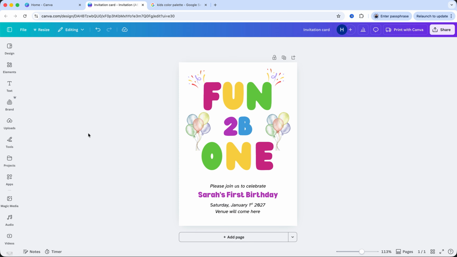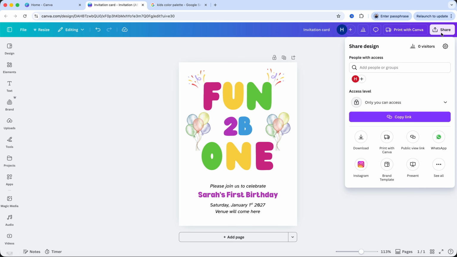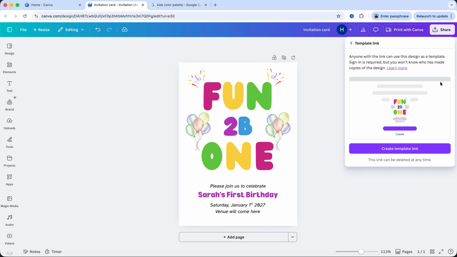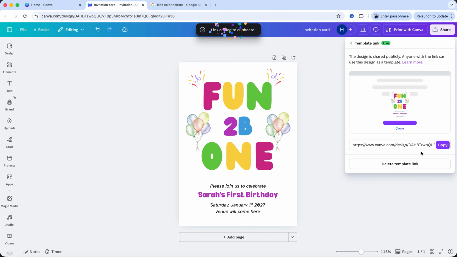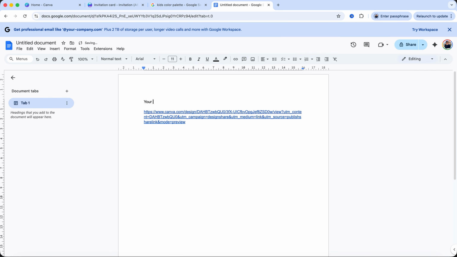Next, I'm going to create the template link. I click on Share, then click on these three dots and select the template link option. I'll click on Create Template Link and copy this link. Now let's open Google Docs and paste the link here. I'm going to write the instructions for the buyer.